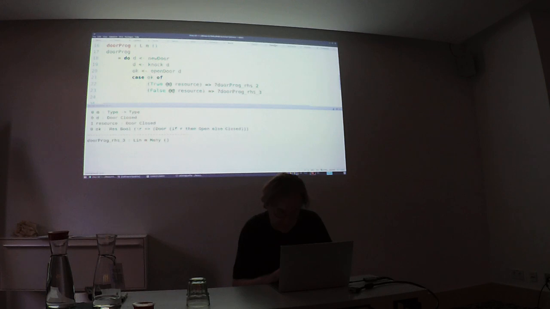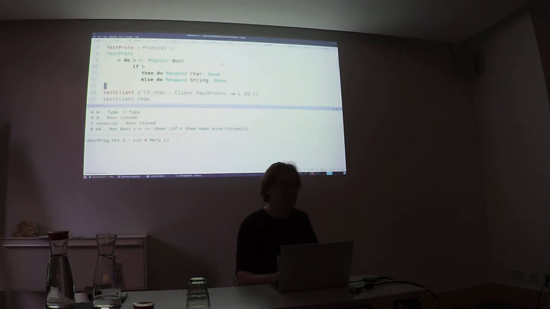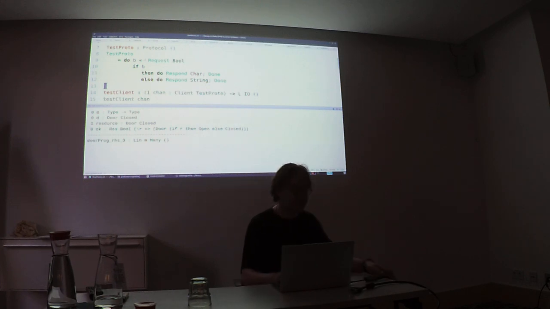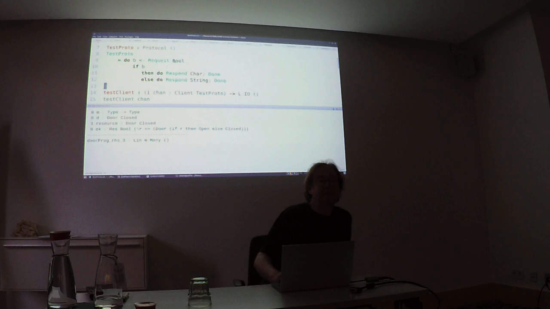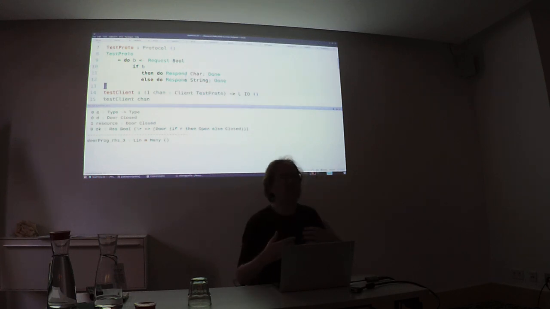So here I have this little program, I have a way of describing protocols. Our protocol here is that a client will send a request of a Boolean, and depending on whether that was true or false: if it was true, the server will send back a character, if it was false, the server will send back a string. So the Boolean is the command to the server, and then what comes back is going to be different depending on that command.